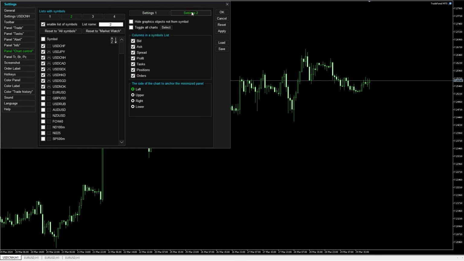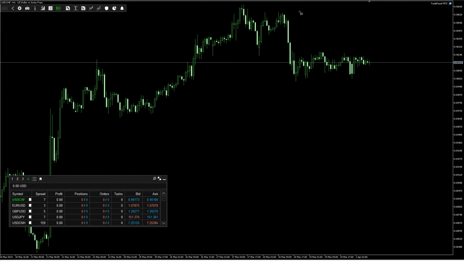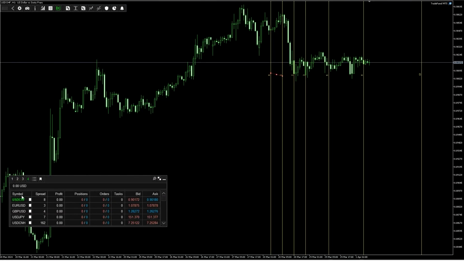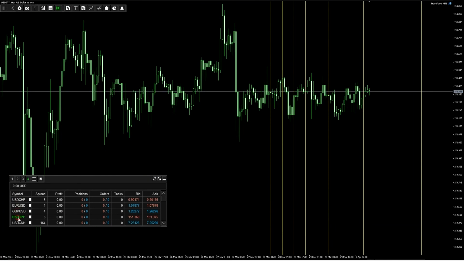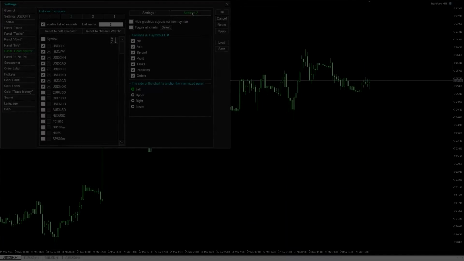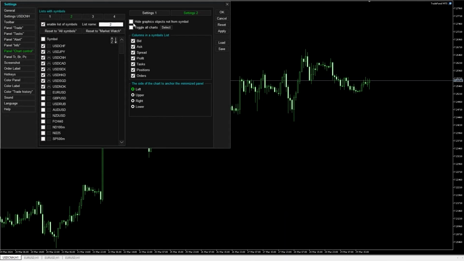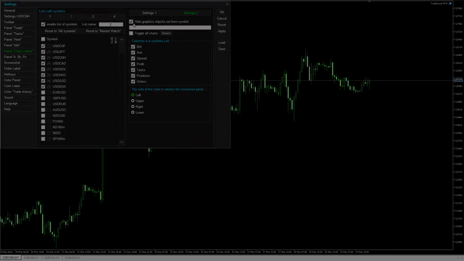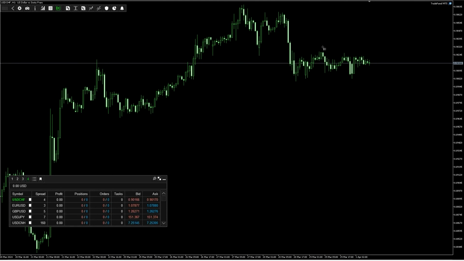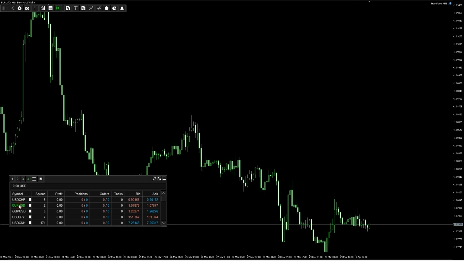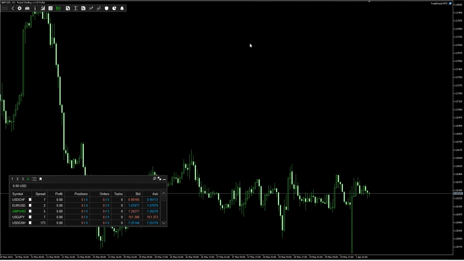When changing the symbol on the chart, all objects remain visible since the terminal doesn't control them. There is a function in the panel that solves this problem. Check the box Hide graphic objects not from the symbol if you want the chart to display only those graphic objects that were created on the current symbol.